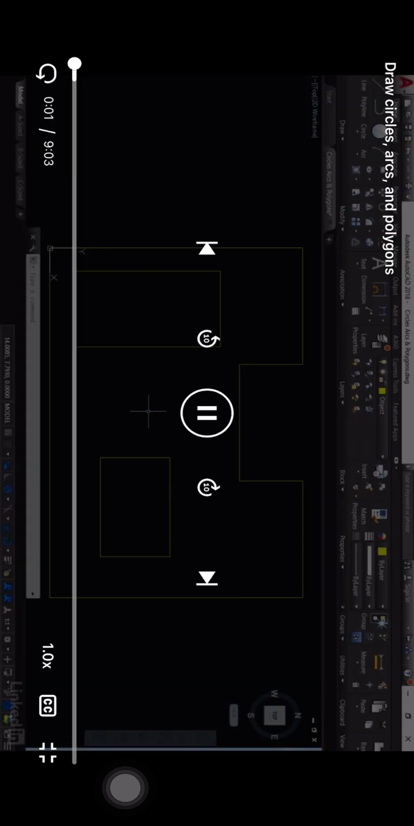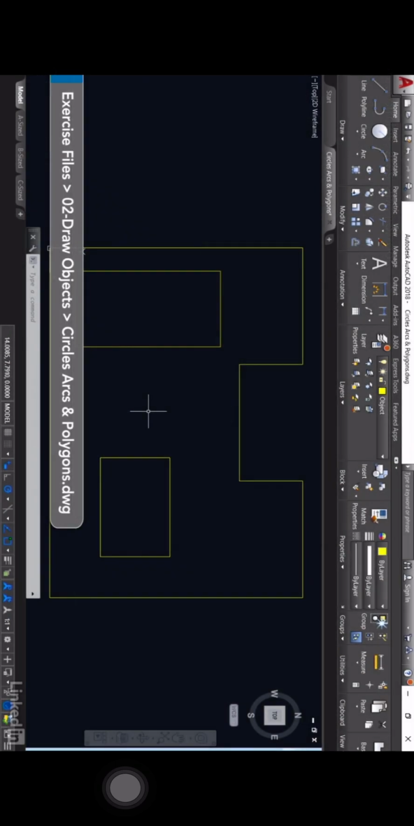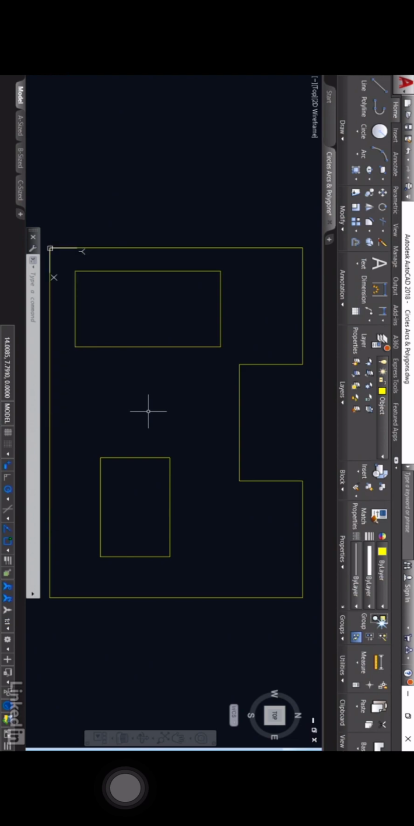In the previous video, we drew some lines and some rectangles and we created a simple drawing. What I've done is I've saved that drawing as another drawing for you to use now. You can download it from the exercise files on the website. This time the new drawing is called Circles, Arcs and Polygons.